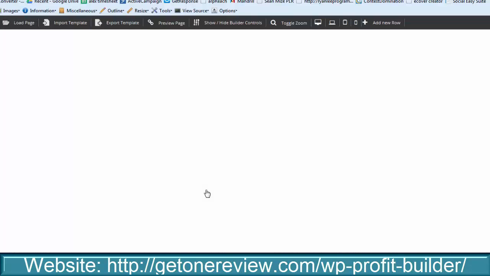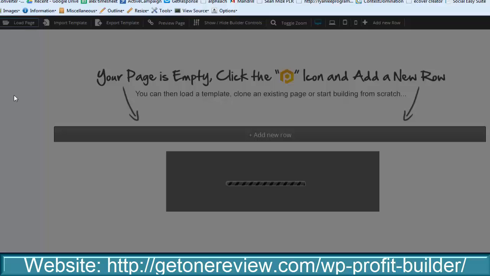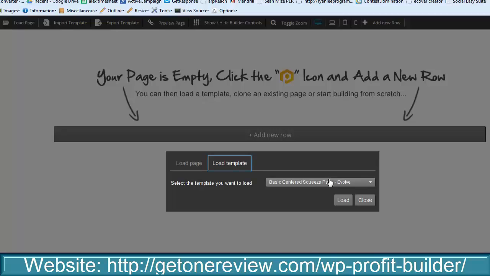And now the live editor is up. So you can see now I have a full width page that I can look at. What I want to do now is click on Load Page, and I'm going to select a template, and click on the drop down.